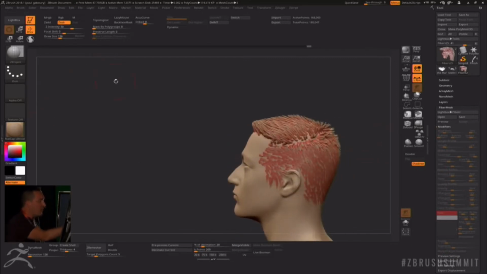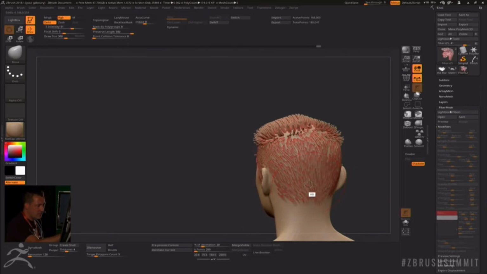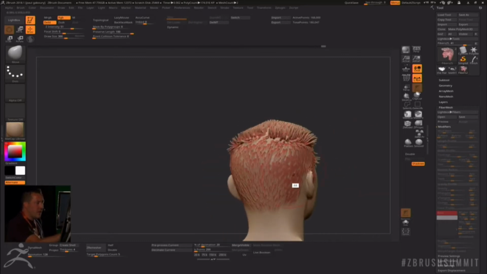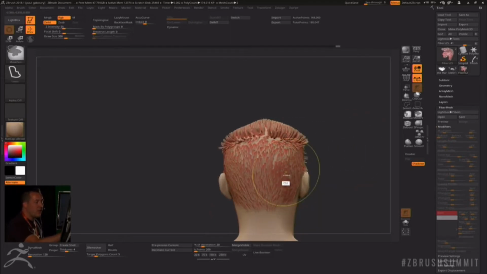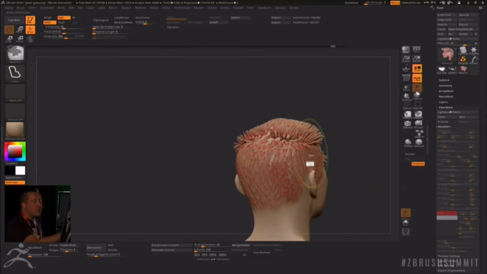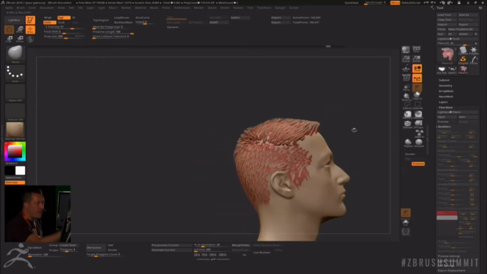And just to bring them back, I can use my Move tool again with Alt and just like that. Okay. So now I have my hair very close to the surface of the skin, but with a nice flow that I want to get. This workflow, you can use it to get some peach fuzz, to make some fur, to make lots of stuff.